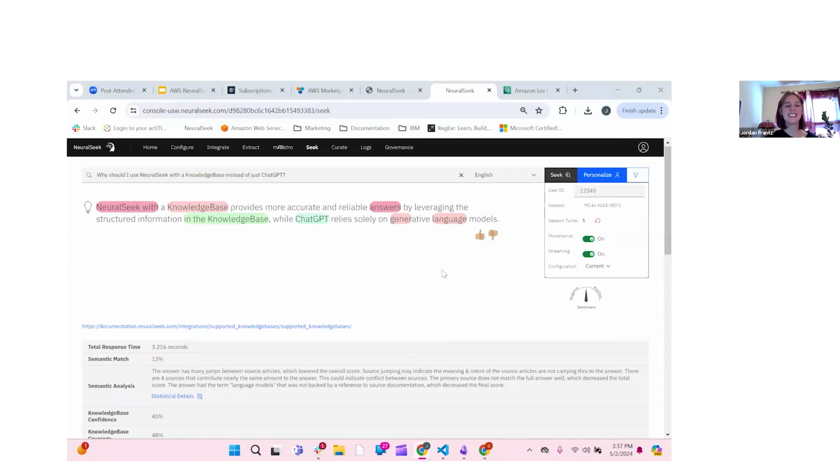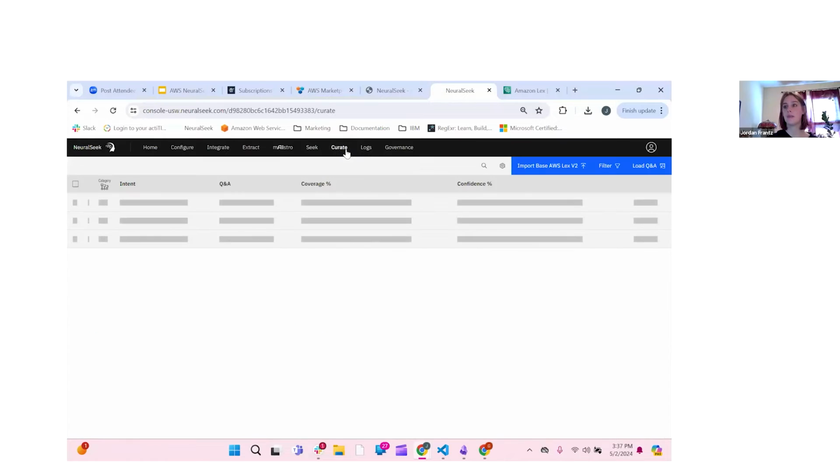All right, so like I said, next we're going to be exploring caching and how NeuralSeek uses it to enhance performance just by speeding up response times and producing some more consistent results. Caching also reduces computational costs during operation, so it's a really great feature to be able to utilize here. So we're going to start by navigating to our Curate screen, which is right here next to our Seek tab.